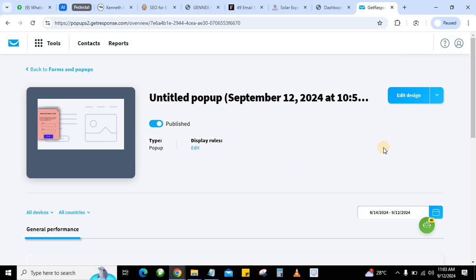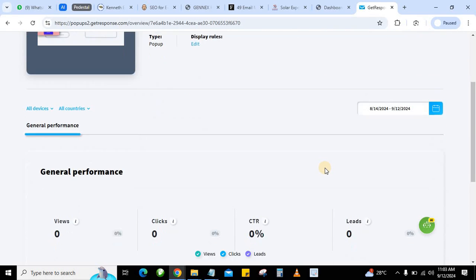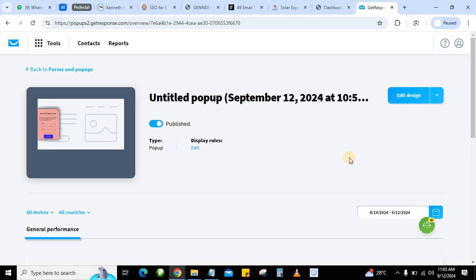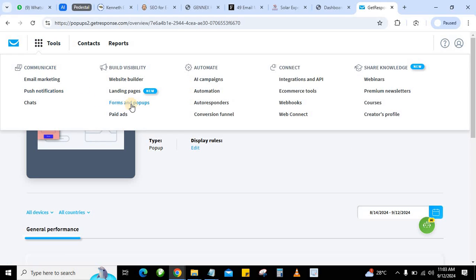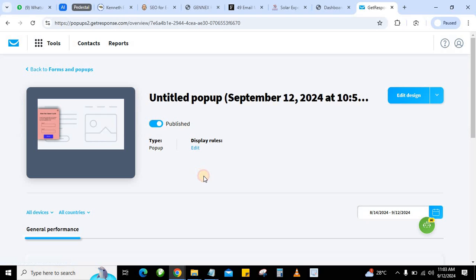And now if, for example, you want to create more forms, you can just go ahead and follow the same process and go to pop-up, right? That is, by clicking here, and go to Forms and Pop-up, you can create another one for another purpose, right?